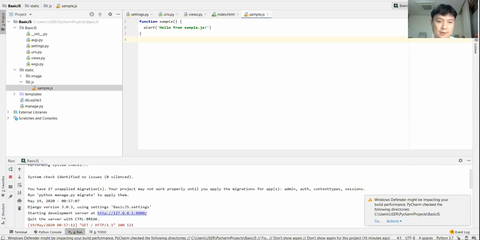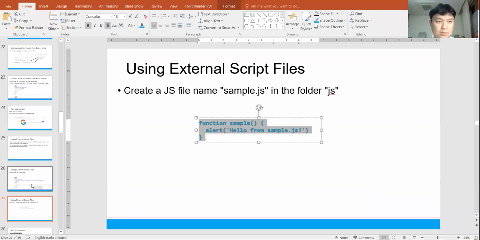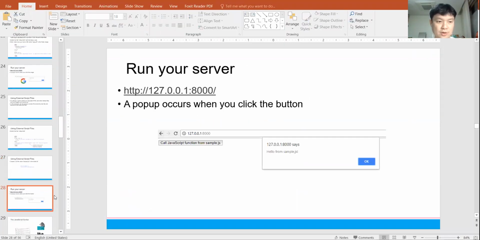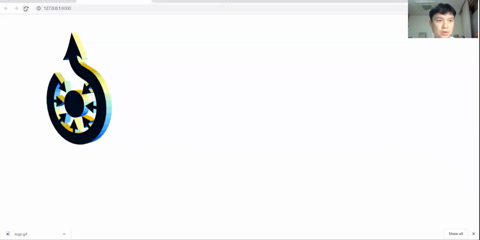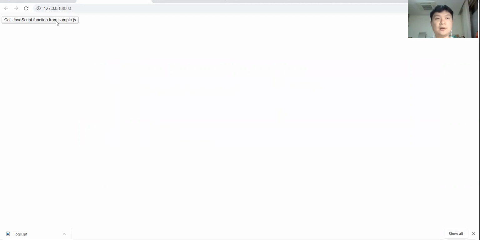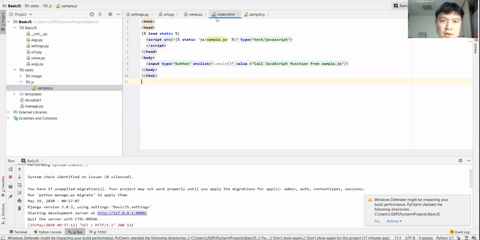Now if I run the code, you can run the code. If you run the code now, there's one button. If you click this button, hello from JS. So let's see, what is this button? In the index.html, you will see it will load static. It means I will go to the static folder, and then the source for the script is from the folder JS, and the file will be sample.js, and it is the JavaScript.